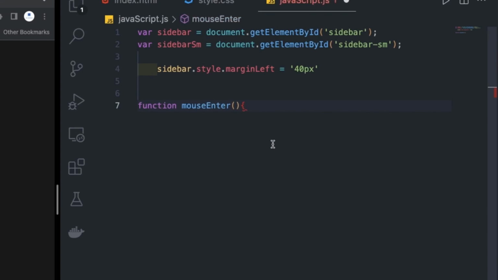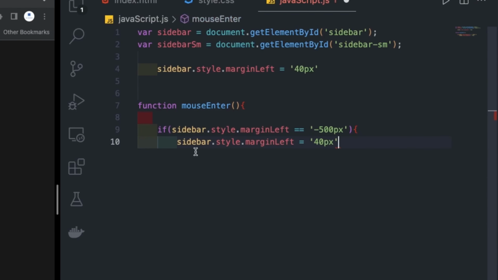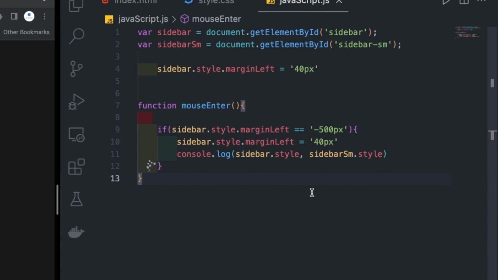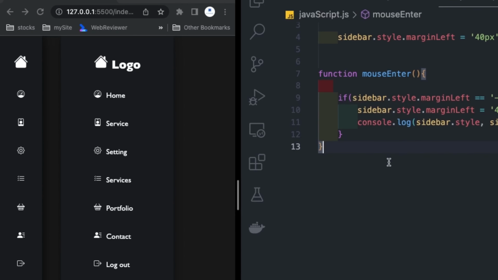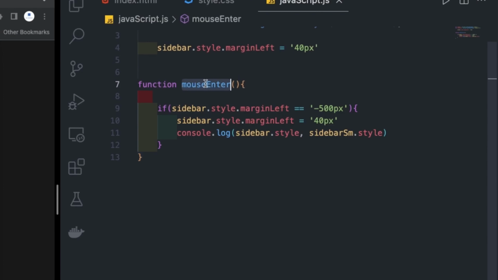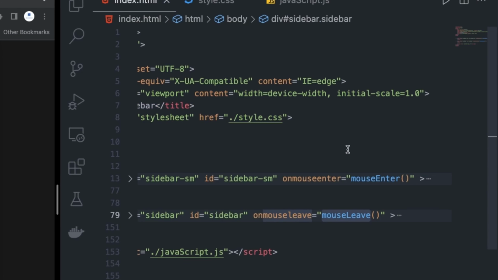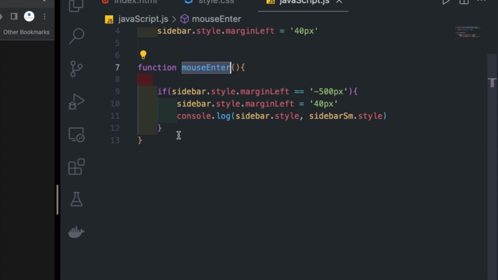And after that I'm creating a mouse enter function. So there I'm checking condition, if sidebar.style.marginLeft is minus 500 pixel, then set the sidebar.style.marginLeft 40 pixel. So here you can see when I have saved this, then it has automatically taken margin 40 from the left side. So when we take our cursor to the sidebar which is having only icons, the main sidebar will come from the left side and it will be visible.